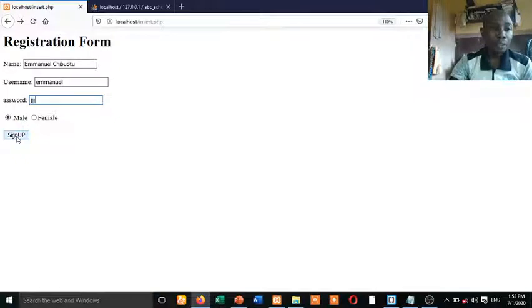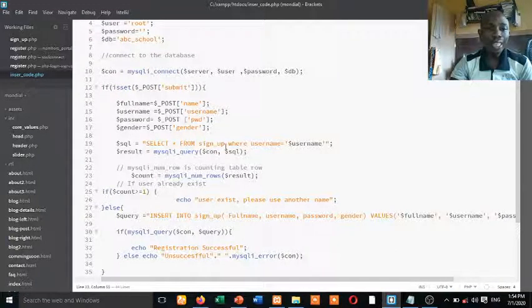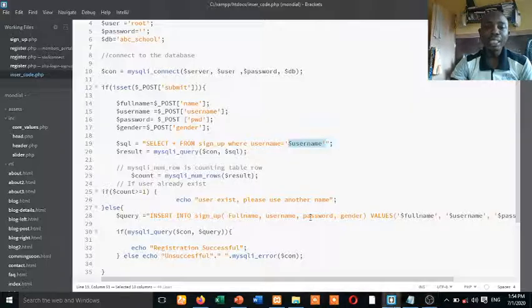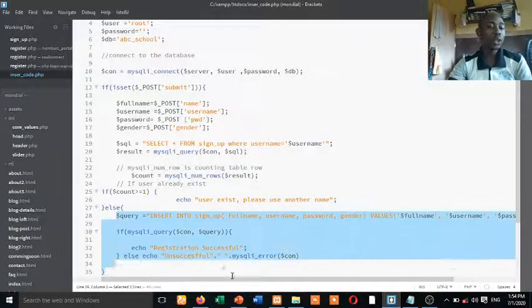So if I sign up here, he's going to check. What is going to happen here is he's going to select from this place. Is there a username known as Emmanuel? He's going to check, select star from sign up where username is equals to username. This username here is the one here. Now if it is existing, he's going to check if the number of rows is more than 1. That means that it's existing. But if it is not existing, then that is when you should now do insert.